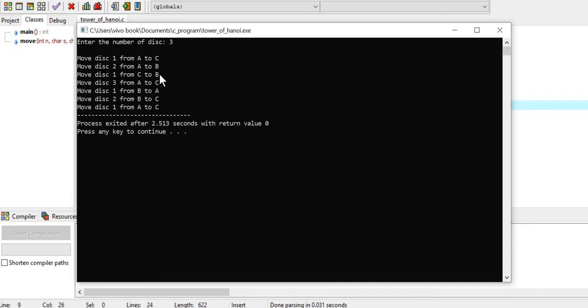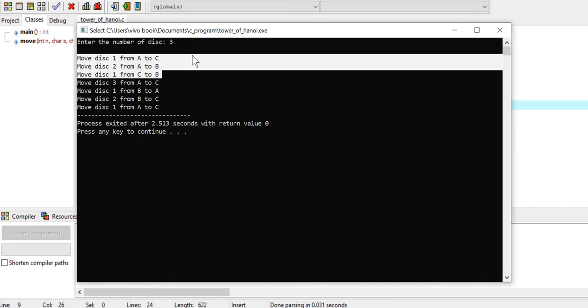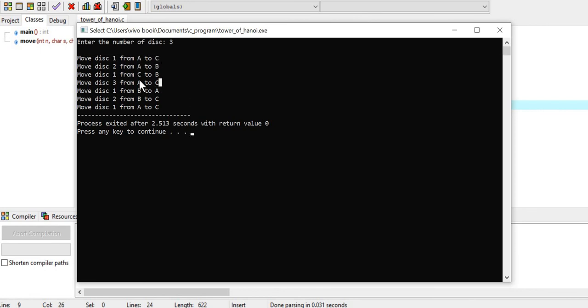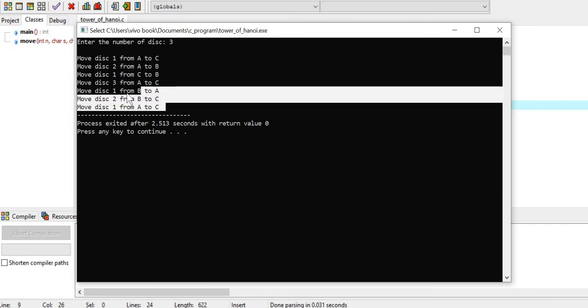Now you can see the first 3 statements move the n-1 disks from source rod to auxiliary rod, the next statement moves the nth disk to the destination rod, and the last statements move the n minus 1 disks from the auxiliary rod to the destination rod. So in this way we used the concept of recursion to solve the problem of Tower of Hanoi.